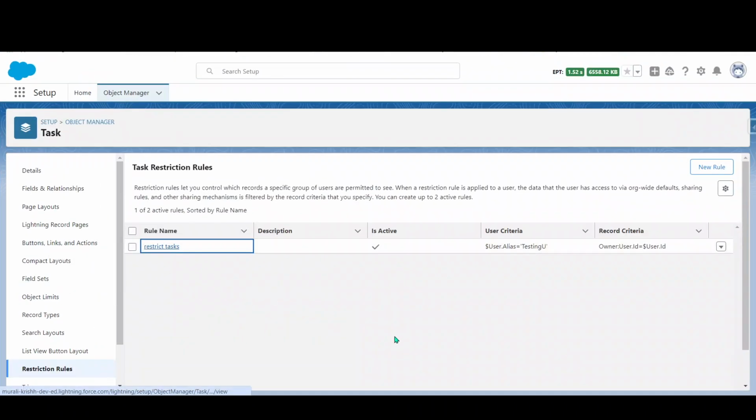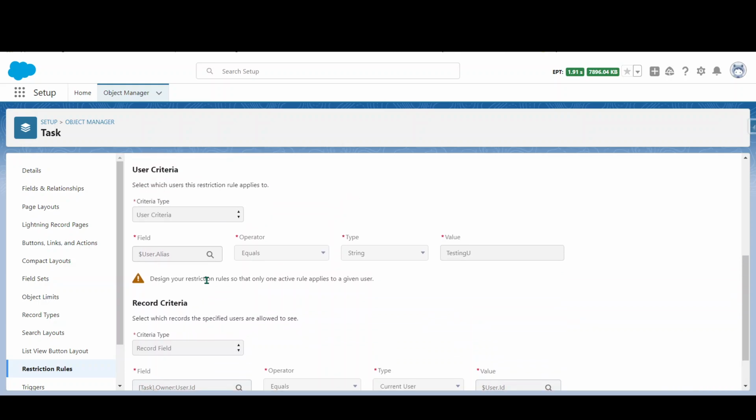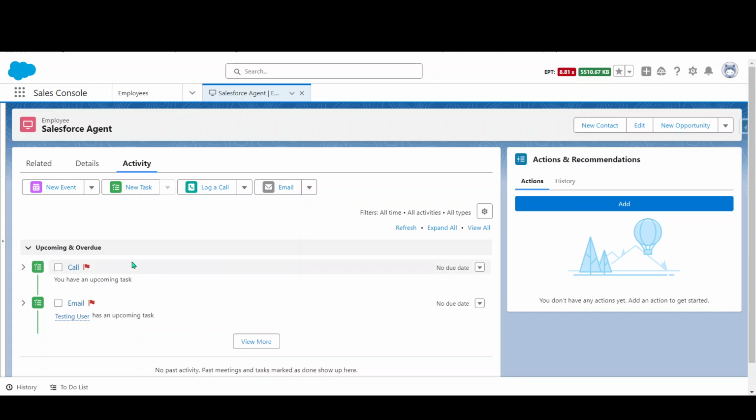If you click on this restriction rule, in the user criteria, I have given the user alias name as the testing user because only this user I want to apply this restriction rule to. If you want to apply it to the system administrator as well, then you have to select the user ID to be the current running user ID. In that case, if you log in as a system administrator and see the task records, the records created by the system administrator will be visible to him.